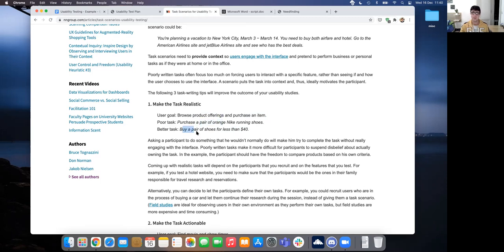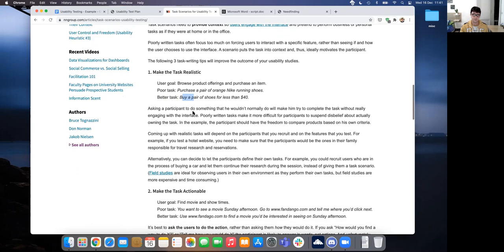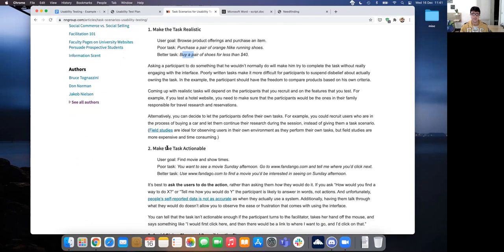Instead here, it's buy a pair of shoes for less than $40. We don't care about the color because it's just a visual attribute of the shoes, but we care about a specific attribute, this money, and this is realistic. It's more realistic to say, I would like to buy a pair of shoes that cost this amount of money, with respect to saying we would like to buy a pair of shoes that are orange or any other color, even if it can happen. Then also make the task actionable.